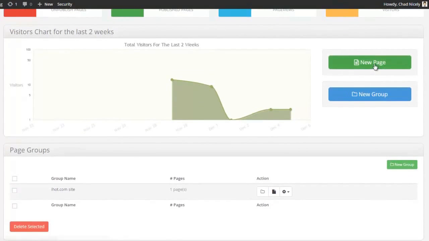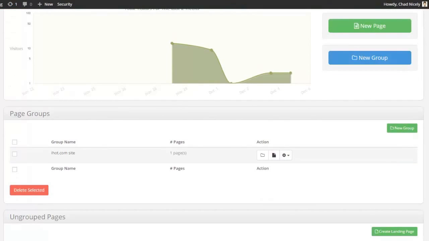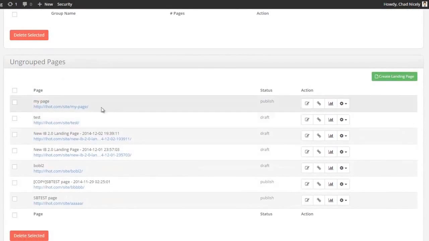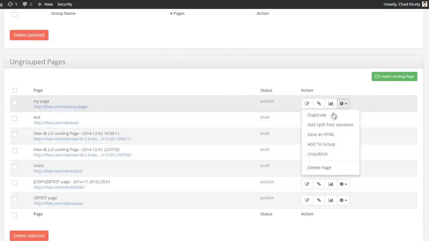If we want to add a new page, we can do that. This is really cool. Now, we're going to keep you organized, because let's say that you have one funnel that has a certain amount of pages in it. Well, you can come over here, you can create a new group, and you can actually add your pages to that group. So if we come down here, you can see that we have all of these pages here that are not grouped. So we can simply come over here and we can edit those pages. We can change the permalink. We can look at the stats for the individual page, and we can come down here. We can add it to the group, save it as HTML.